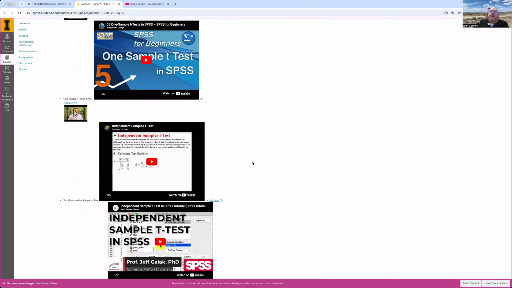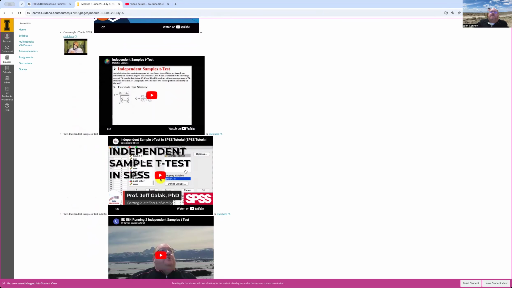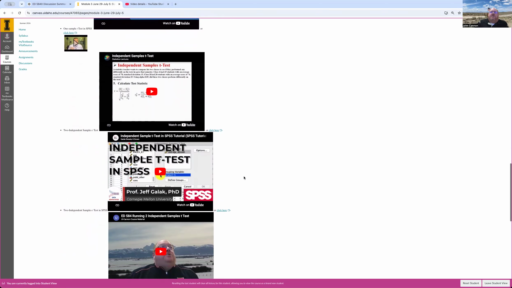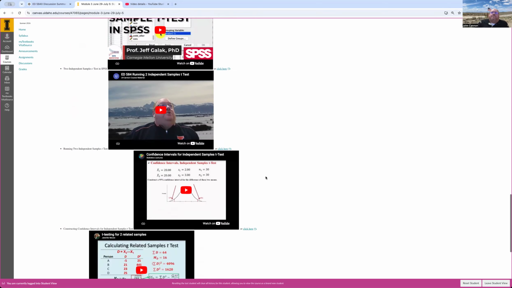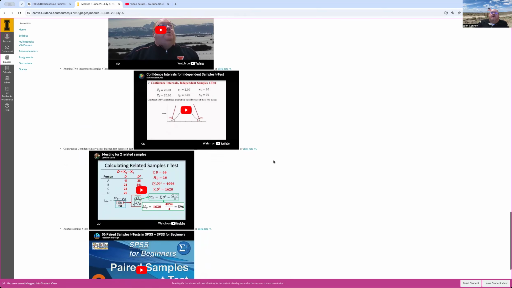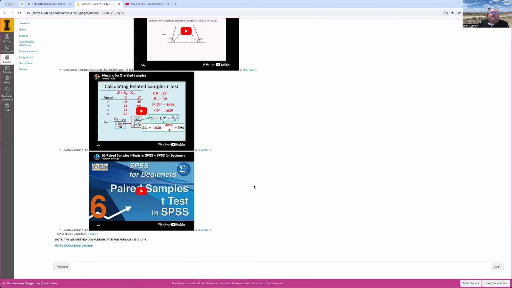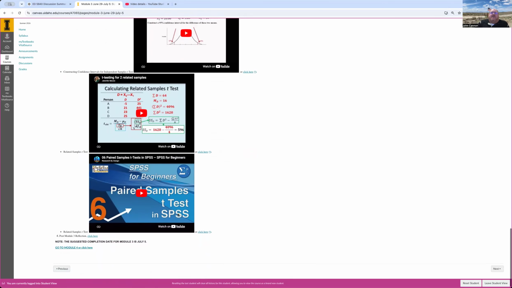Then independent samples t-test, and again, using SPSS. I recorded a video a couple years ago on running 2 independent samples t-test. Then there is one on constructing confidence intervals for independent samples t-test. Then the next is the related samples t-test, and also related samples t-test using SPSS.